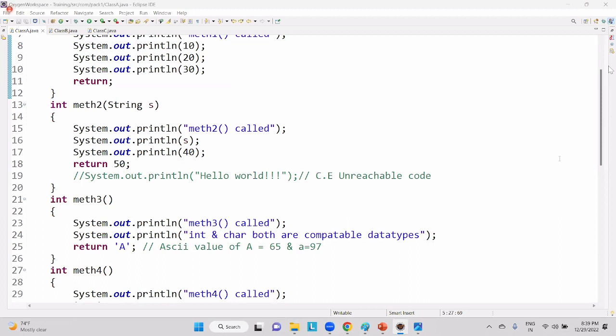Leela, first continue the program. First write the program. Anyways, I'll try to upload those points in the Google Classroom and I'll show it later. First continue the program, please.